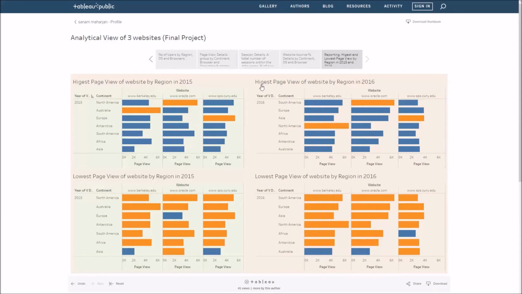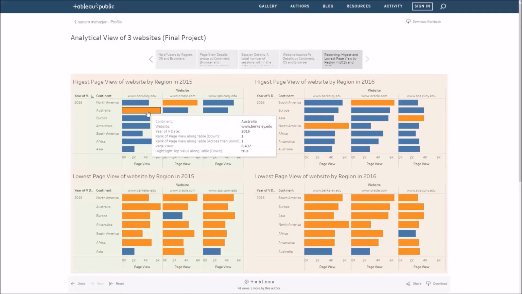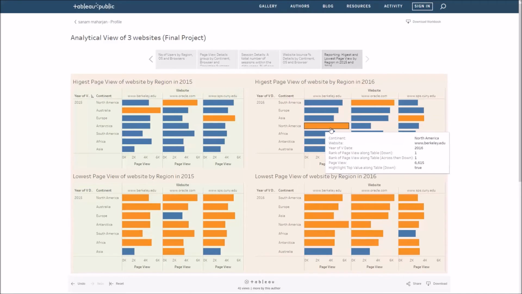If you look at the highest hit in 2016, the highest hit for berkeley.edu was from North America, which is 6,615. If you compare it to the 2015 data, the highest hit was from Australia in 2015 for berkeley.edu. So you can compare this data to see the trend, whether it's going down or going up for that particular website, for that particular continent or region.